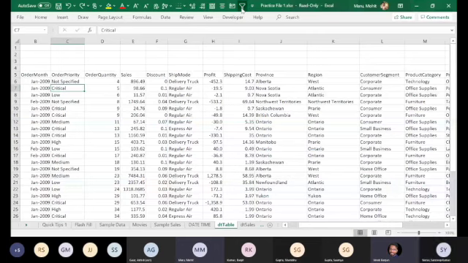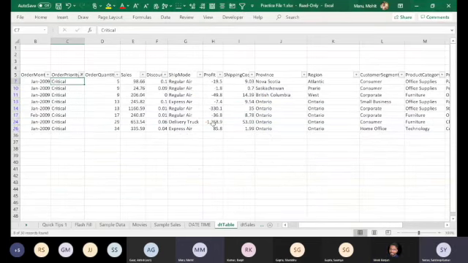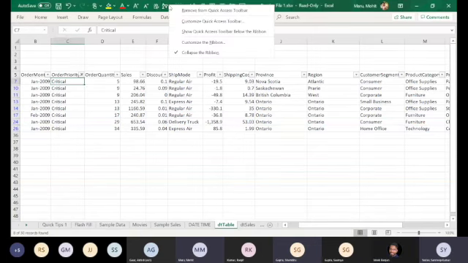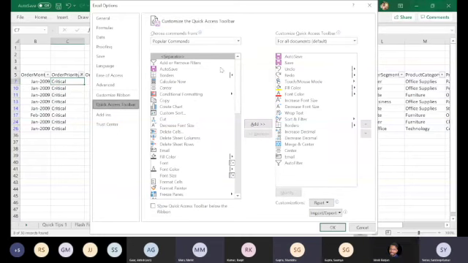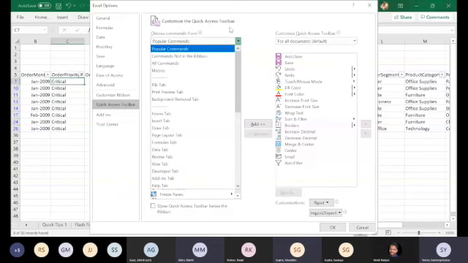So I selected auto filter. What was the question, and who asked it? My question was how to add this auto filter in the quick access toolbar. Mohit, go ahead, please. You have to click right here, customize quick access toolbar. Just one second.